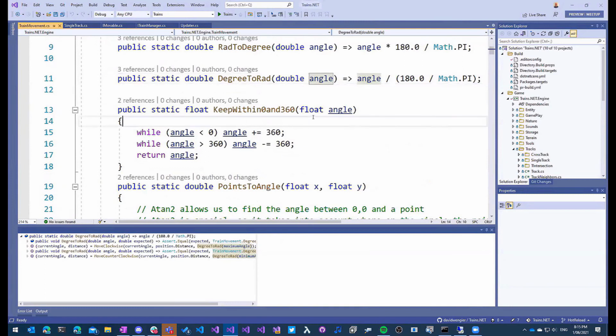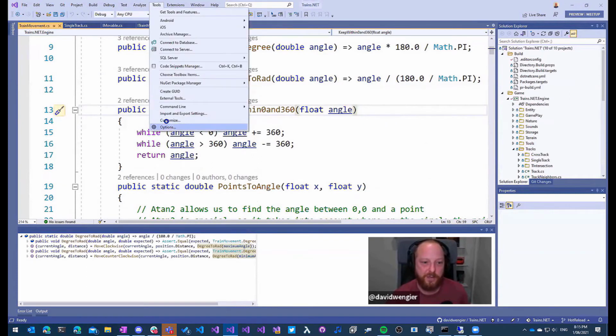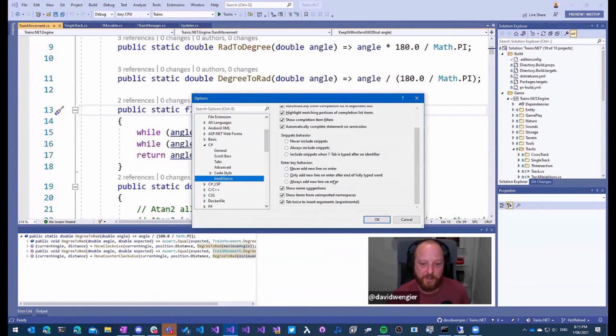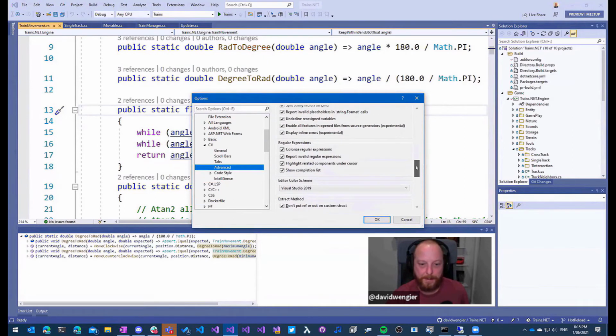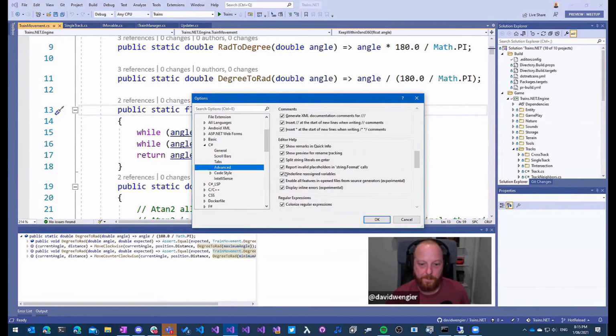So the other thing that's not out yet, but this one at least is checked into main, is, see how angle here is underlined? This is an option under IntelliSense, I'm guessing. Nope. Advanced, maybe. Nope. Nope. There it is. Underline reassigned variables.